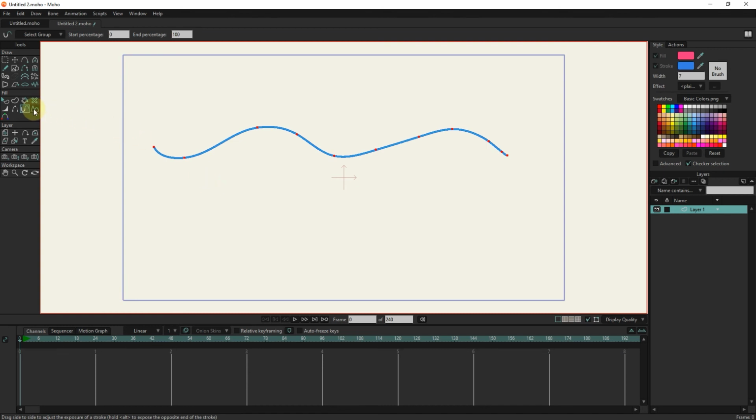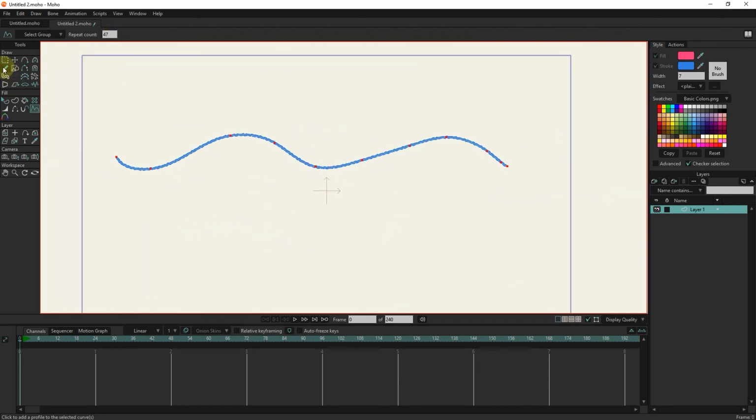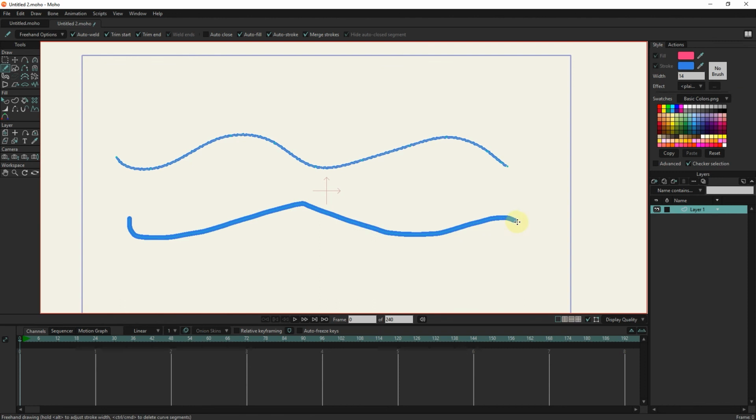The Curve Profile tool creates curvature and cuts on the line. Change the repeat count from the settings section. Color Point tool to adjust the color strength at selected points. Drag the mouse from side to side. First I select a point and change its color and adjust the color strength.